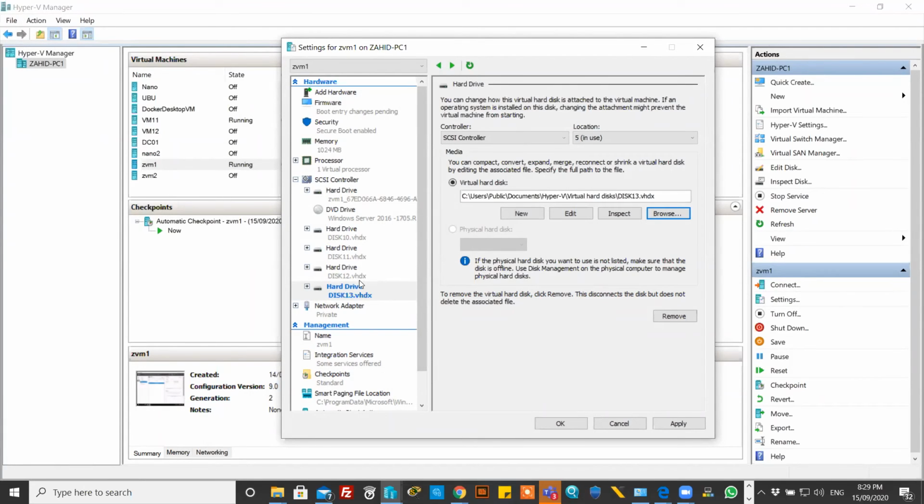Everyone got 4 of them. That's fantastic. Looking good, yeah. Okay, so everybody got 4 of them. Yeah, fantastic. Apply. Okay, now with our virtual machine 1, we have added all these disks and click OK.